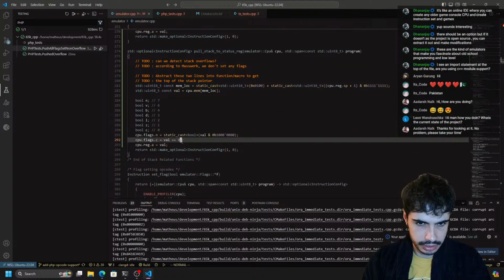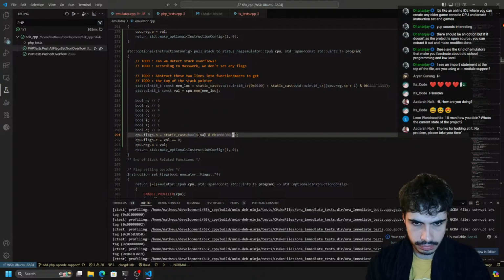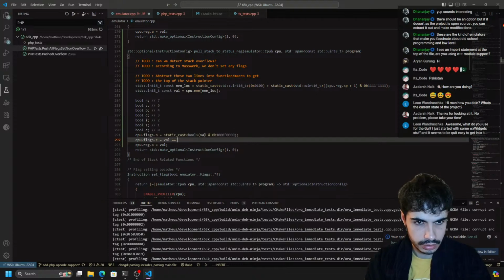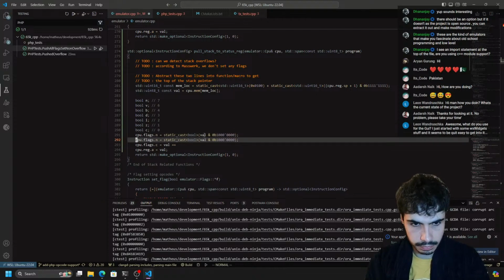Yeah, so what were we doing here? So we were setting the flag. So the value and that, which is bit 7, that's fine. So V would be the next one then. V is going to be the value and bit 6, so 0, 1 here.